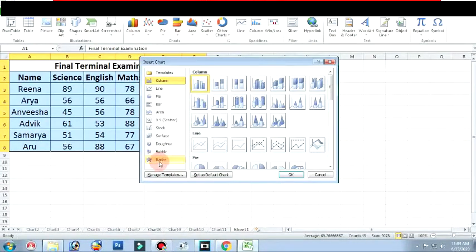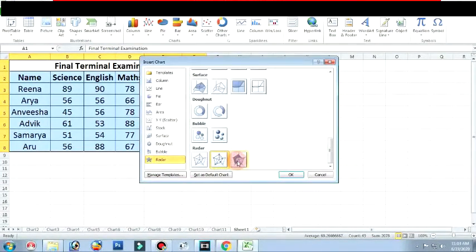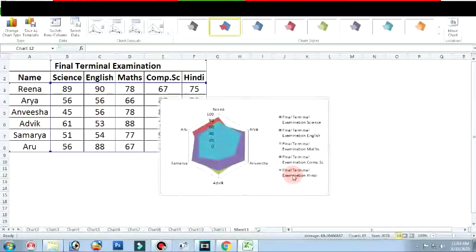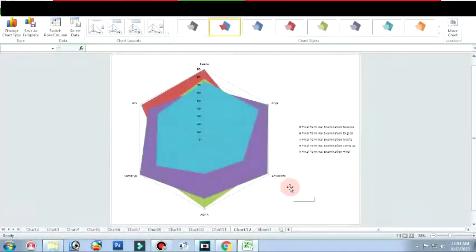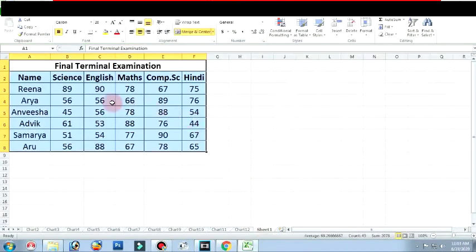charts and the last one is a radar chart. I will select the third option and click on OK and make the chart bigger in size and place it in the new sheet and click on OK. This is the last chart. Let me go to sheet 1.